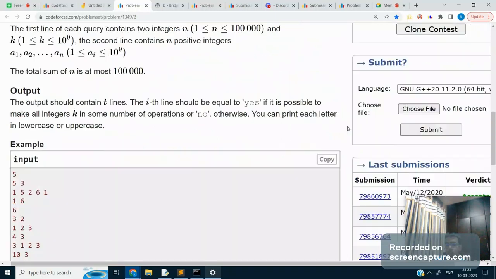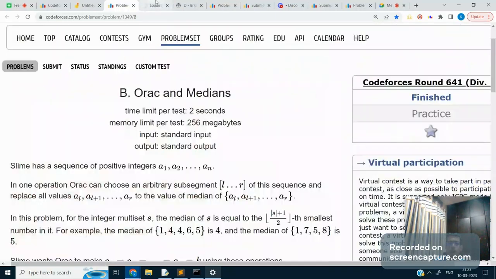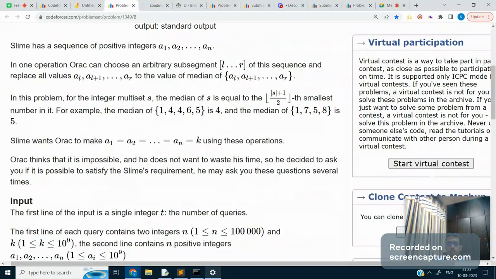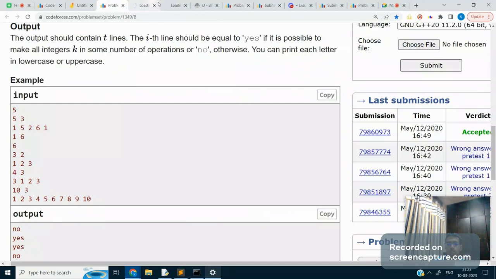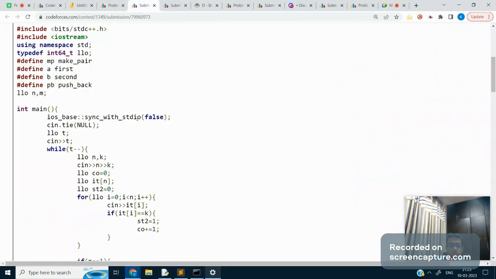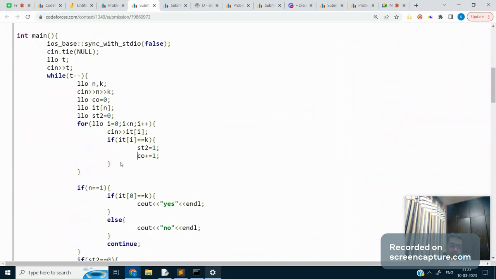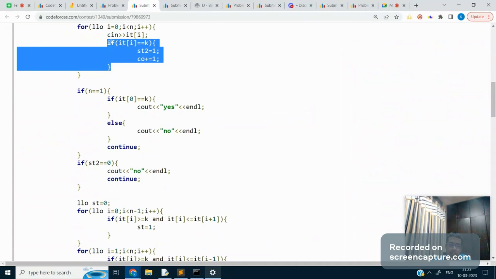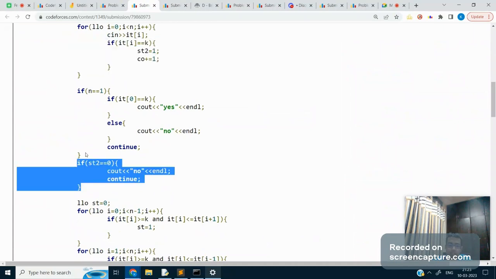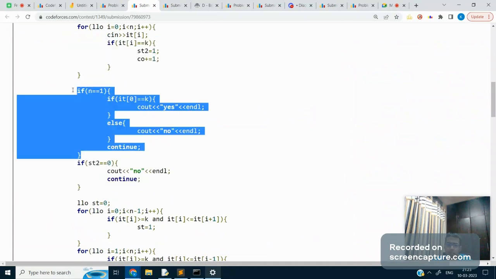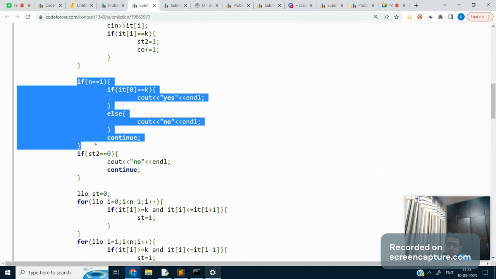Now I will show you the code. The code is actually very simple. We first check if there's an element equal to k. If there's no element equal to k, we just print no. We handle n equal to 1 separately to avoid any bugs.